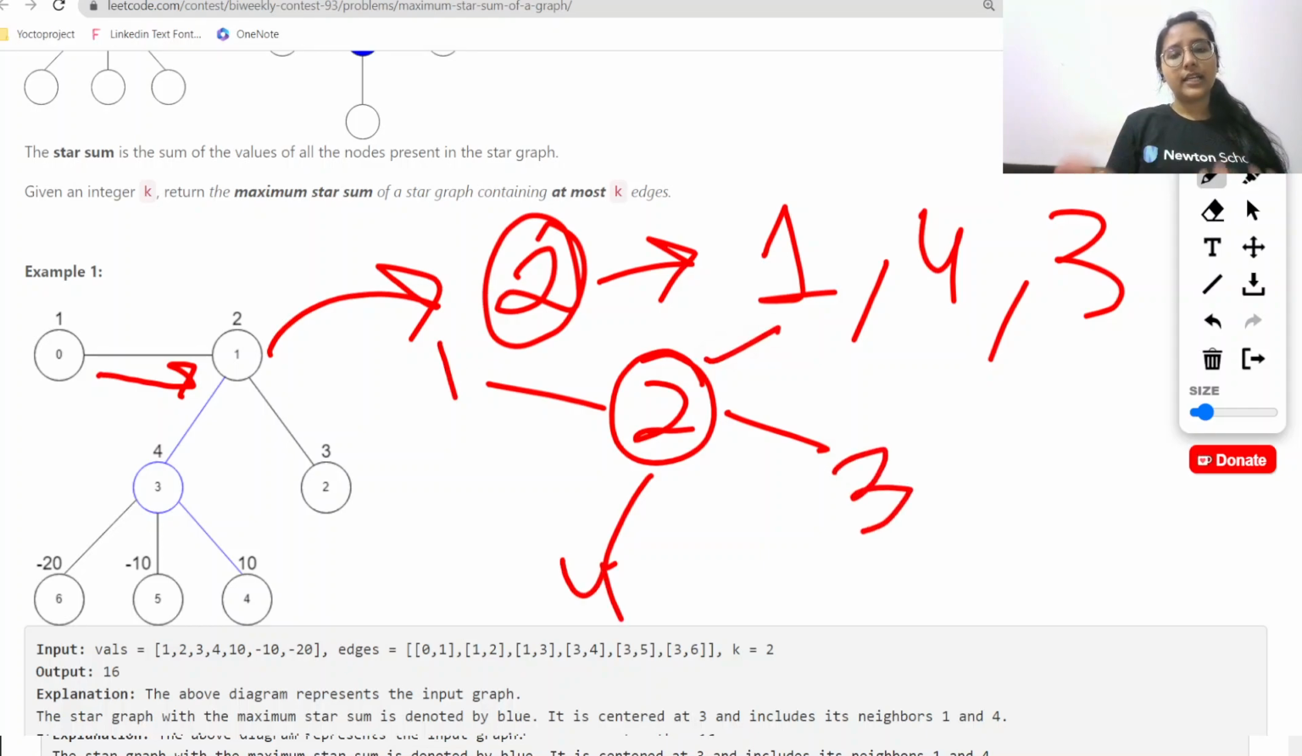So here 2 is the center of the star graph, with the common node being 2. Like this, when we create an adjacency list, we are required to check turn by turn for each node, and then check which one, out of all those nodes, gives the maximum sum. That is the thing we are required to do in this particular question.